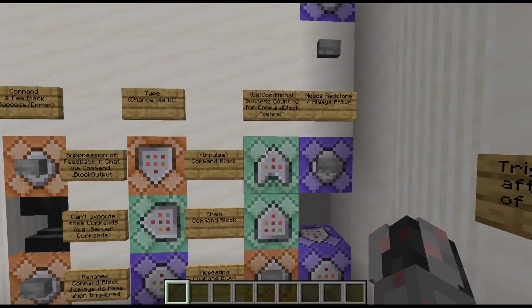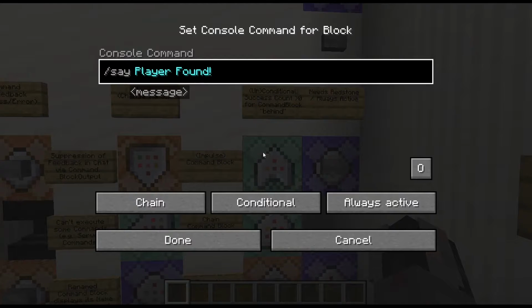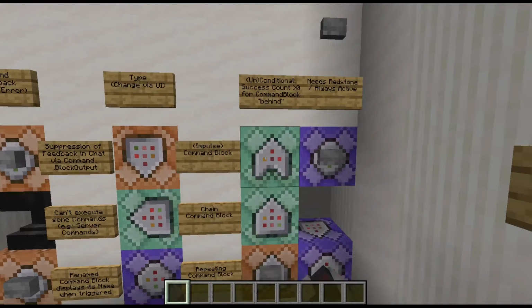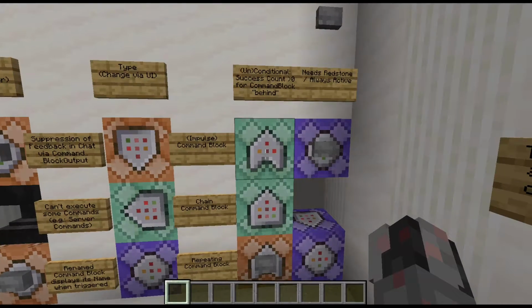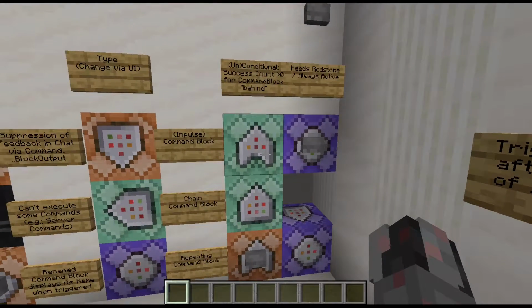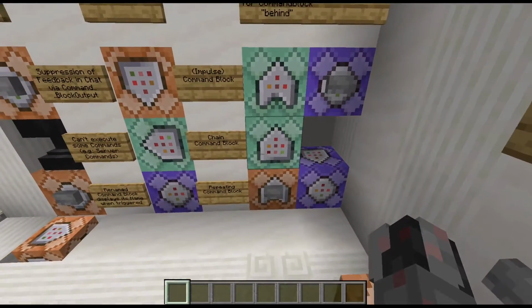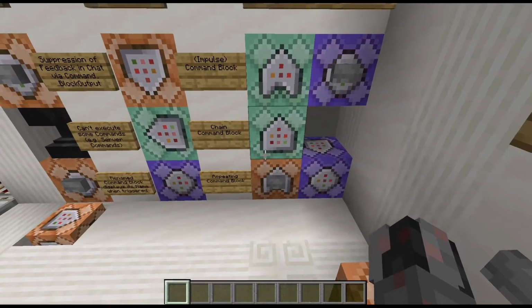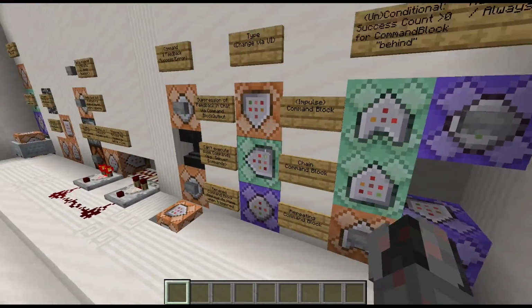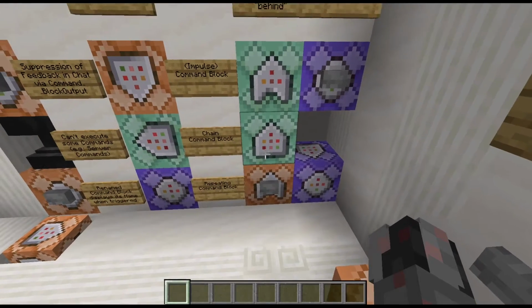Then we have the conditional or unconditional. Now, this is pretty interesting. First of all, as you have already seen, it's block data and is actually visible in the texture. So if you see this double arrow here, this means this block is set to conditional. If it's a simple arrow here, it's set to unconditional. This is independent of what type of command block you actually have. So you can see this also works, for example, with the impulse block there.